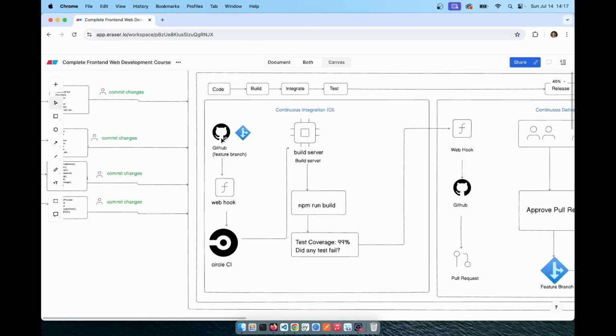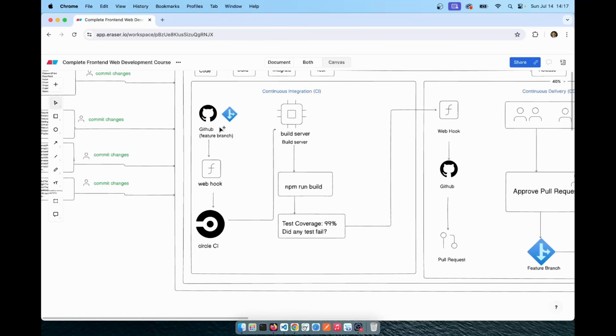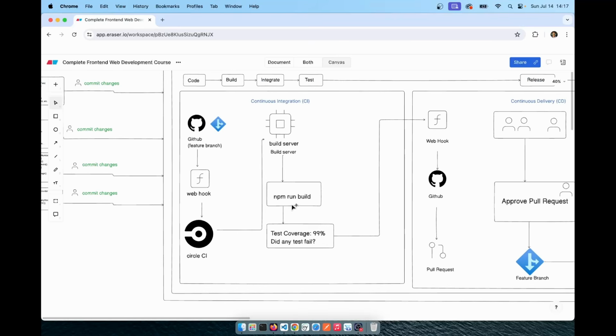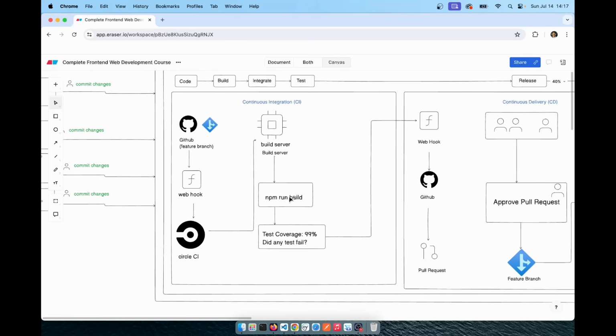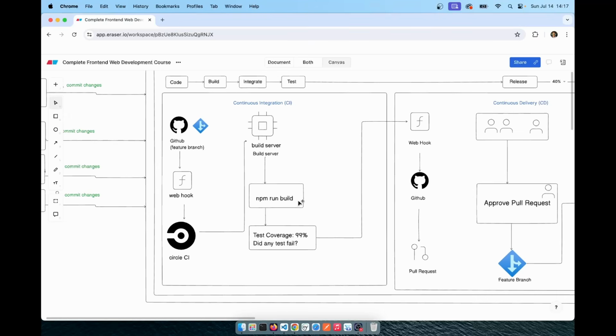The developer pushes changes to a feature branch in GitHub, and once that change is committed, we can trigger a webhook. That webhook will tell CircleCI to create a build server. That build server will run npm run build, probably defined in a buildspec.yaml file. This npm run build command will also run all the tests we'll be writing: Cypress component tests, unit tests using Vitest, and end-to-end tests. So npm run build will run the build, and it will also run the tests.